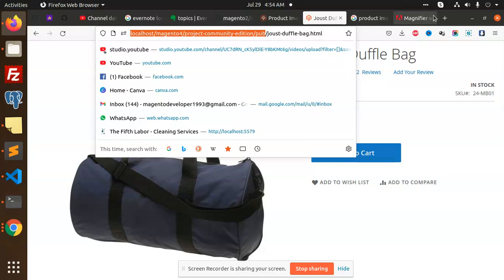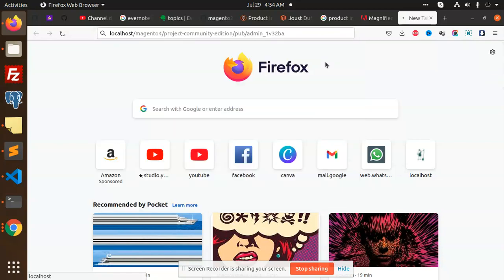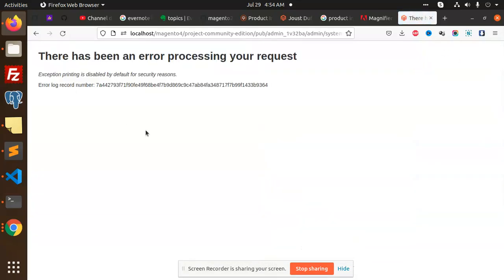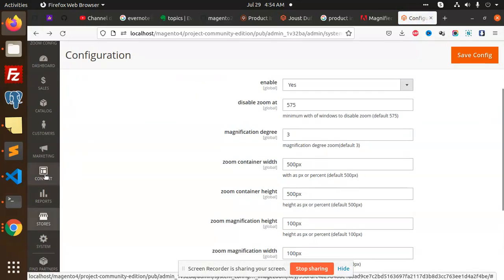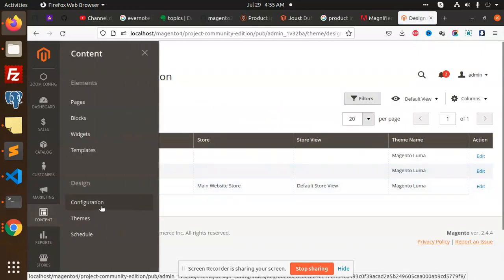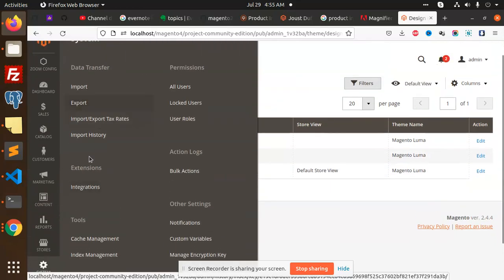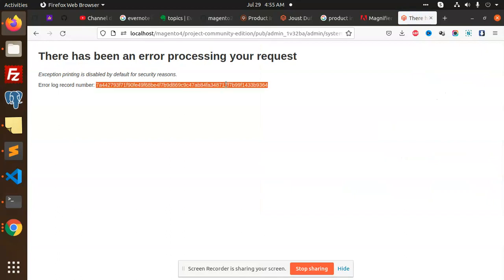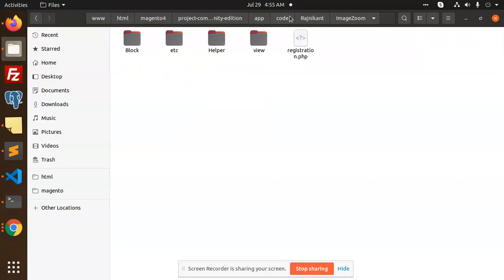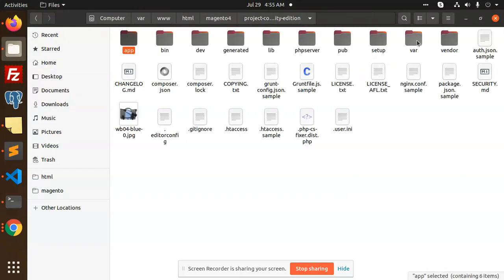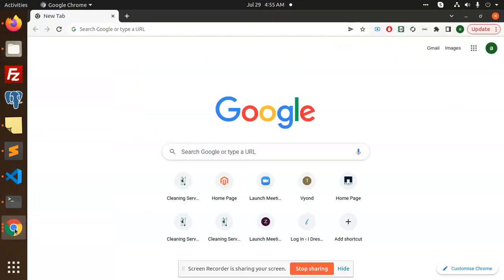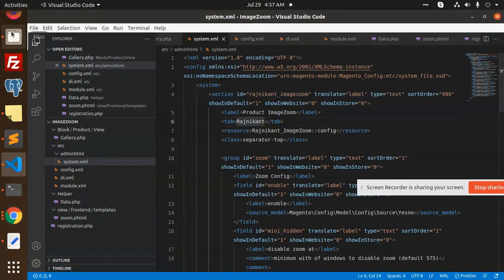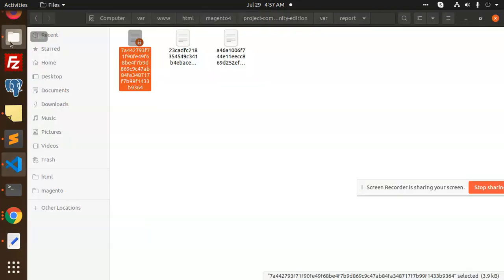Let me go to the admin panel also, where we have the configurations. We'll go to the stores configuration. There is an error. Let me check content configurations, system configurations. Stores configuration is having an error. Let's see what exactly the error is. Let me check this one. Currently the same issue is reflecting. Notice the element ID, so I'm going to check this right now.